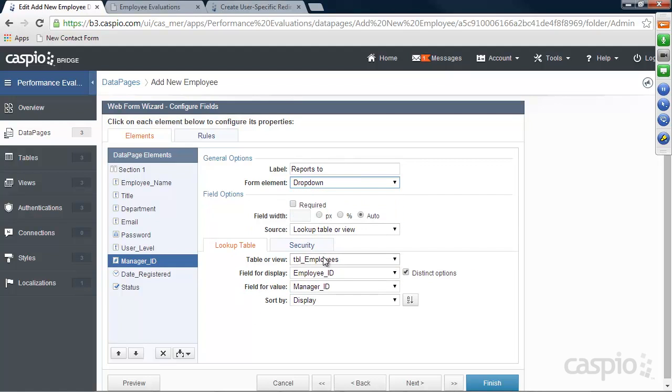I think this is the right way of doing it. So we have the employees table. Field for display is going to be the employee name, and field for value is going to be the employee ID. So it's not supposed to be a cascading dropdown, I apologize. So we have the regular dropdown, right? And from the table, we're going to select the employee name, and we're going to stamp their employee ID inside as the manager ID.